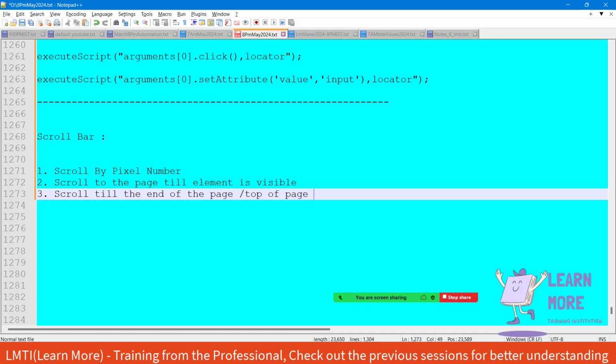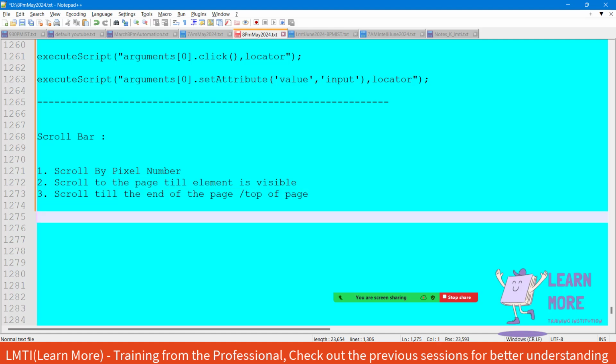Okay, so we can make the JavaScript executor scroll to where the element is present. Another option is to scroll till the end of the web page. So how are we going to achieve this? Only with the help of commands. So what are the commands which are available?